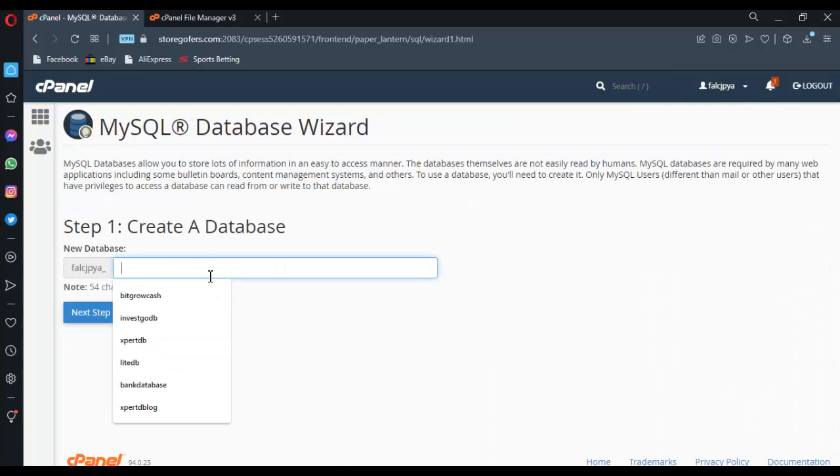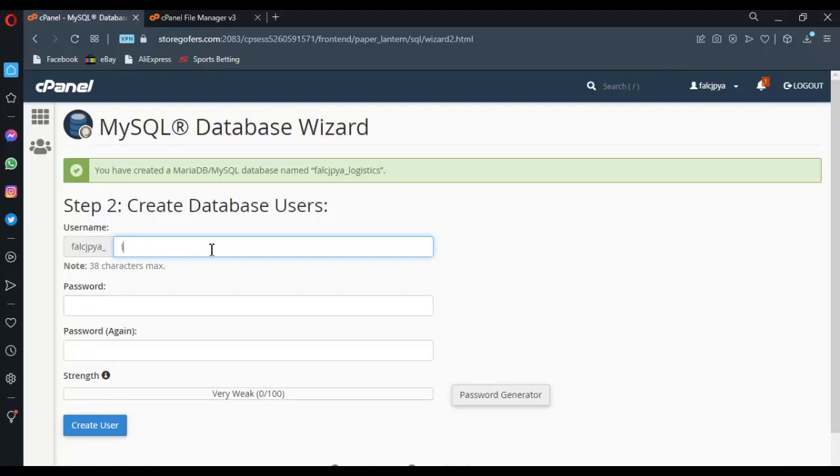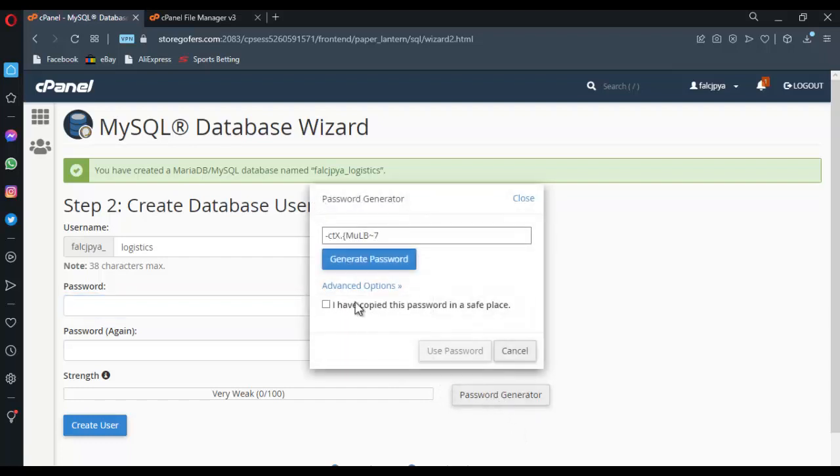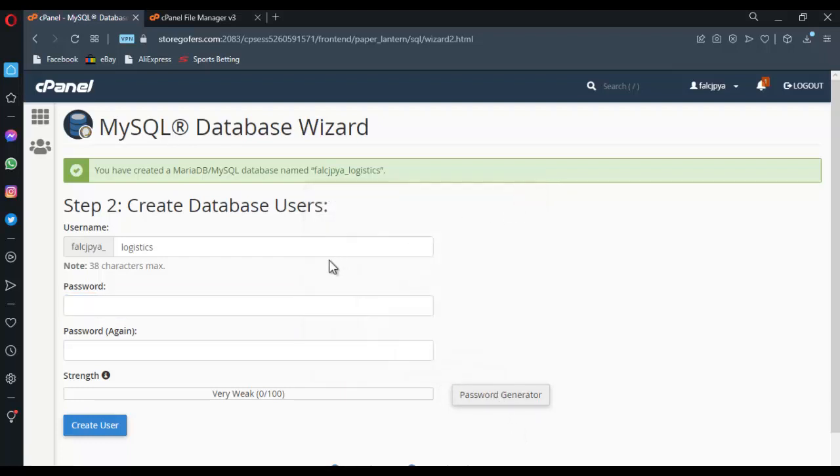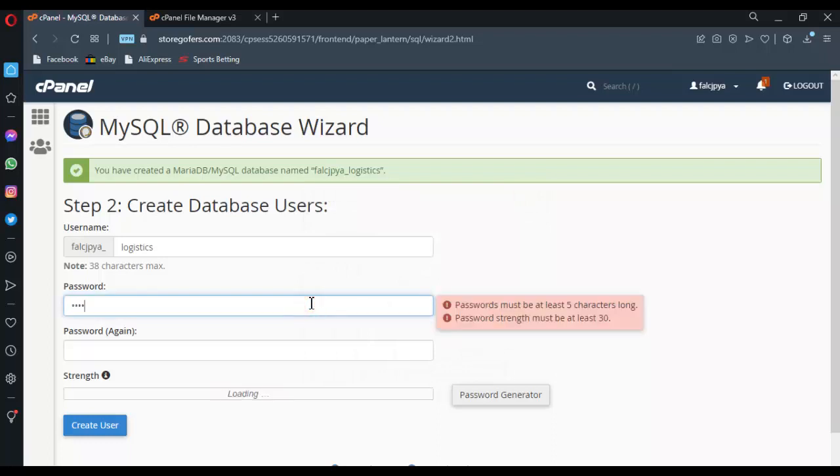So you come here and put in the database name. Put Logistics DB. You can put anything you can remember. Put logistics and go next. I put logistics too. So here put password. You can use the password generator to generate a password, but most times you might forget it if you use that type of password, so I don't use it. I put my own password that I can remember.